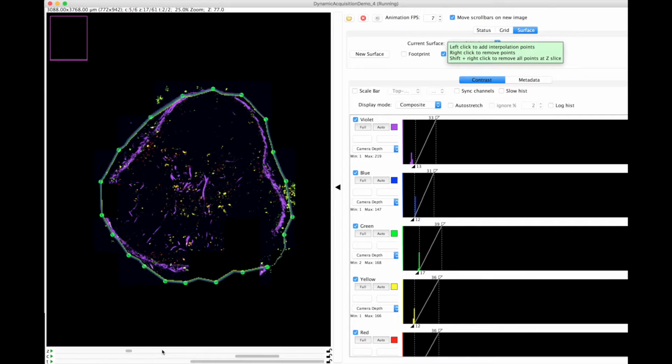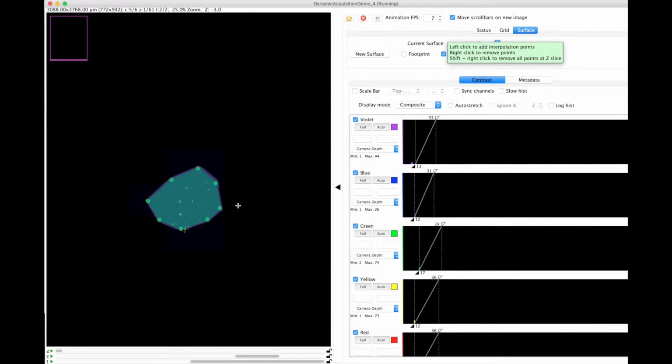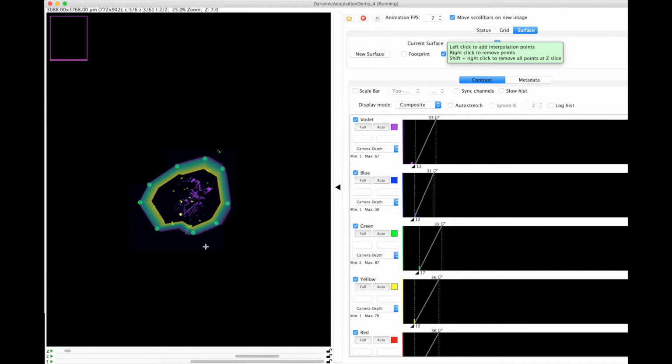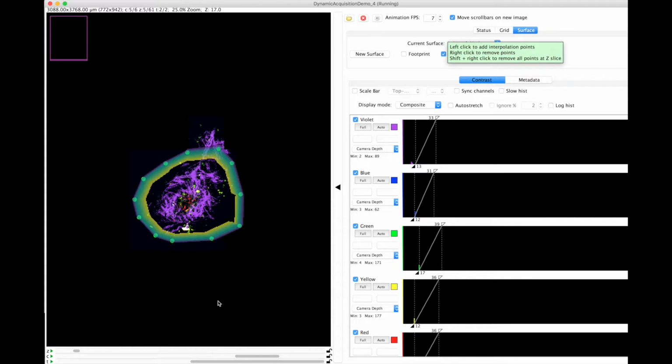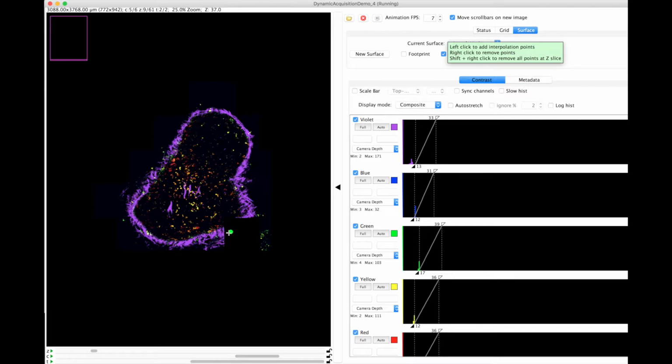With the acquisition paused, we can now modify the surface to reflect the new shape of the lymph node cortex. Right-clicking on an interpolation point removes that point. Holding Shift and right-clicking removes all points at the currently visible slice. Moving slice by slice, we can remove the existing points and add new ones that accurately reflect the new shape of the cortex.